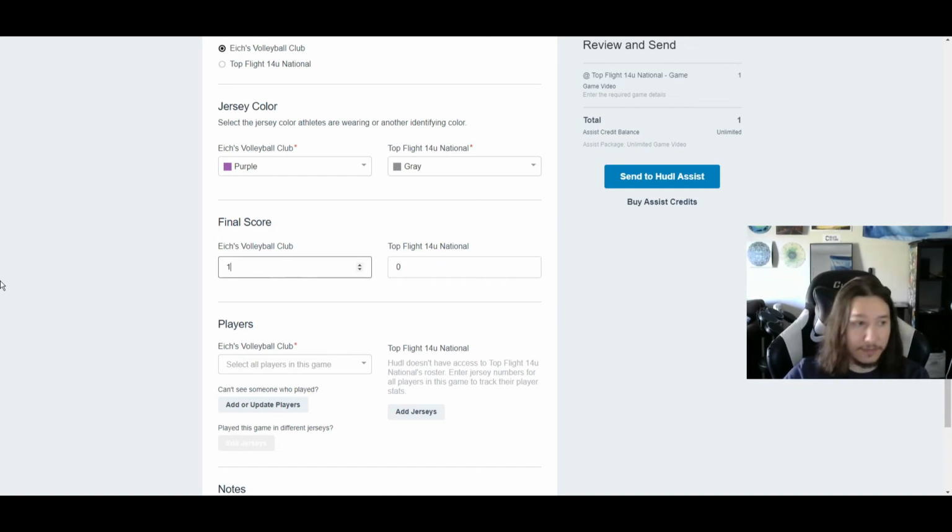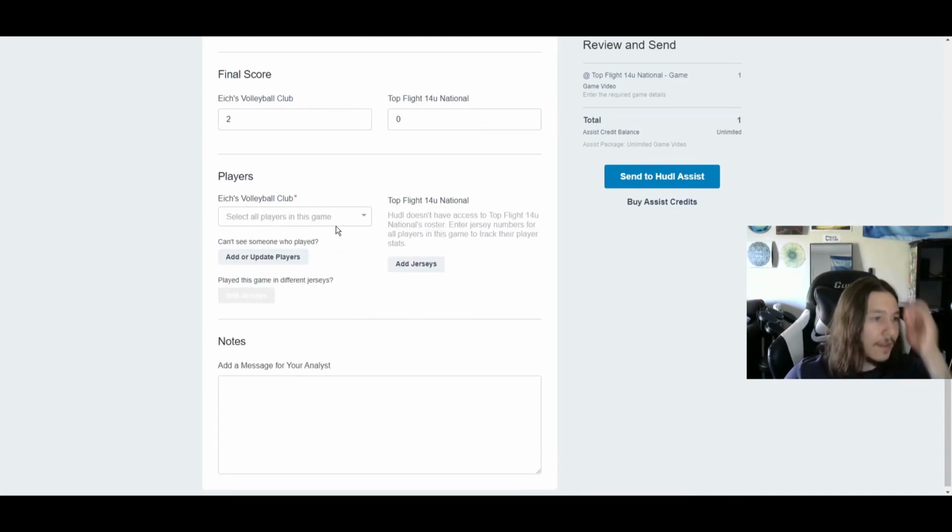If we split, say we do 1 and 1, it'll just show up as a tie. Let's say we won 2 sets, they won the first set, so we took it to 3. We can do that as well. You don't really want to put the score of the sets themselves because it'll do that automatically. And they'll just get confused, so just put set score here. So we'll say we won 2 sets, they won 0, because we're the best.